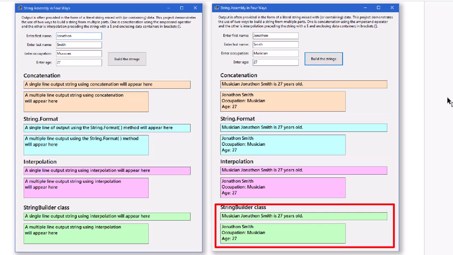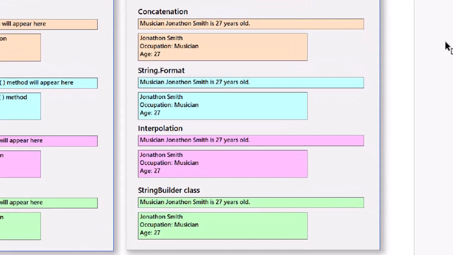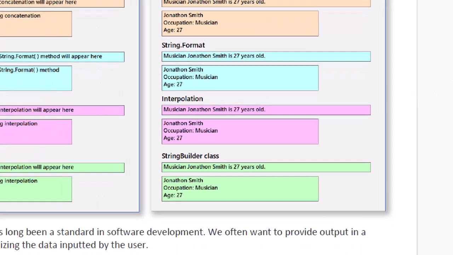And within each of those methodologies, we're going to have a single line output, and then another one in which we get to use vbCrLf to create multiple lines. If you look at the output between the concatenation, the String.Format method, interpolation, and the StringBuilder class, you'll notice that they appear the same in all 4 cases.